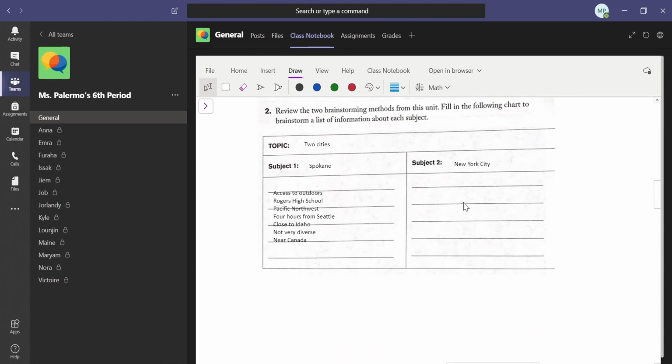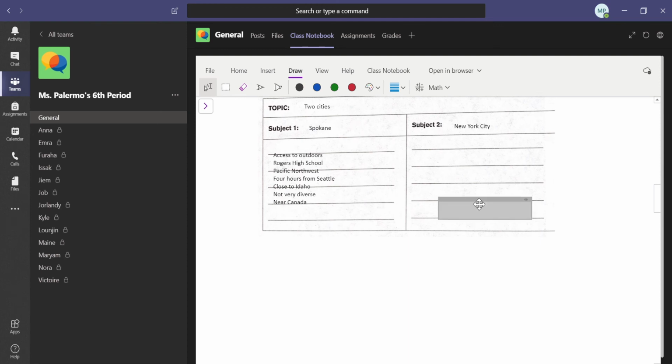Let me see if I can just click it from here. There we go. Same thing for New York City. List everything I know. That's why it's good to know your two topics really well, because right now I'm not really doing any research, not yet at least. I'm just going to write what's in my brain.